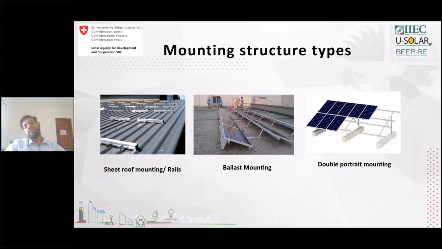But when it comes to RCC structure, these are the two types of RCC structure examples we have. This middle one is called a Bella structure, and we have a double portrait structure. We have the freedom to tilt it towards your ideal installations. That is your source.